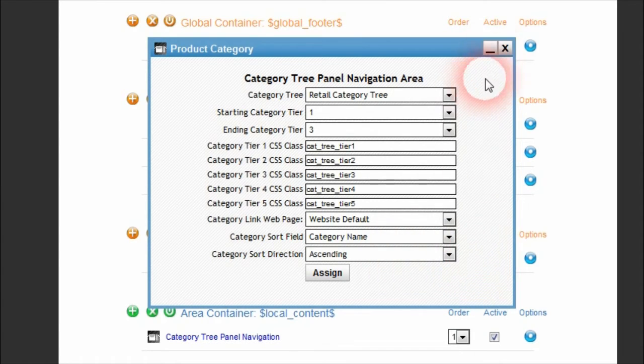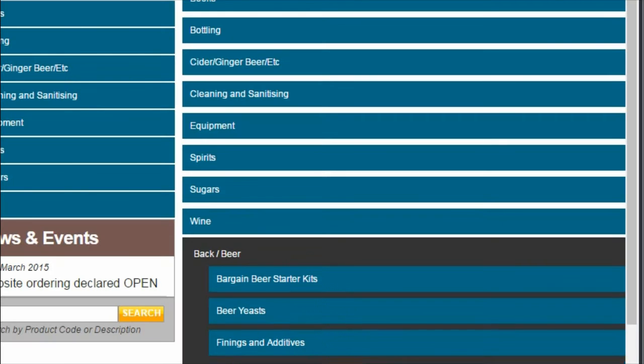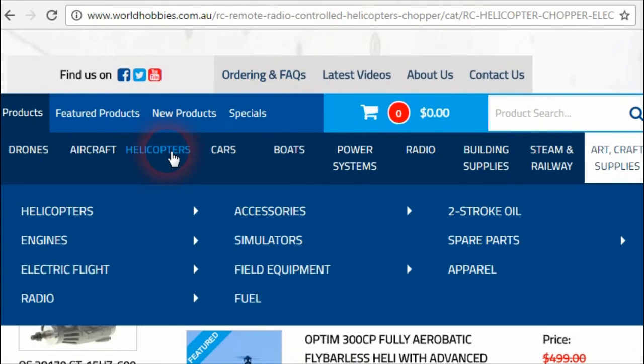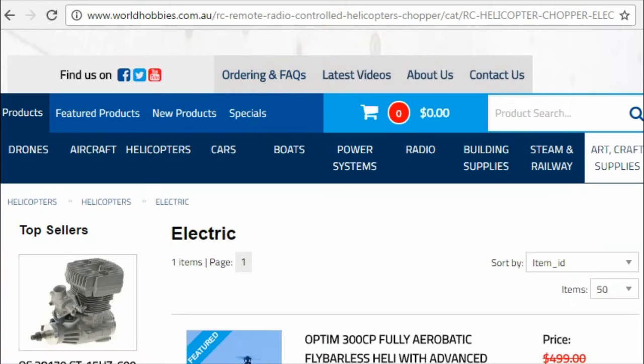So once you've got those settings and you've added the area onto the page, then it's just a case of writing some CSS and some JavaScript in order to get the same kind of functionality that you see on both the demo site here or on the World Hobbies site here as well, where you get these advanced drill down menu options.